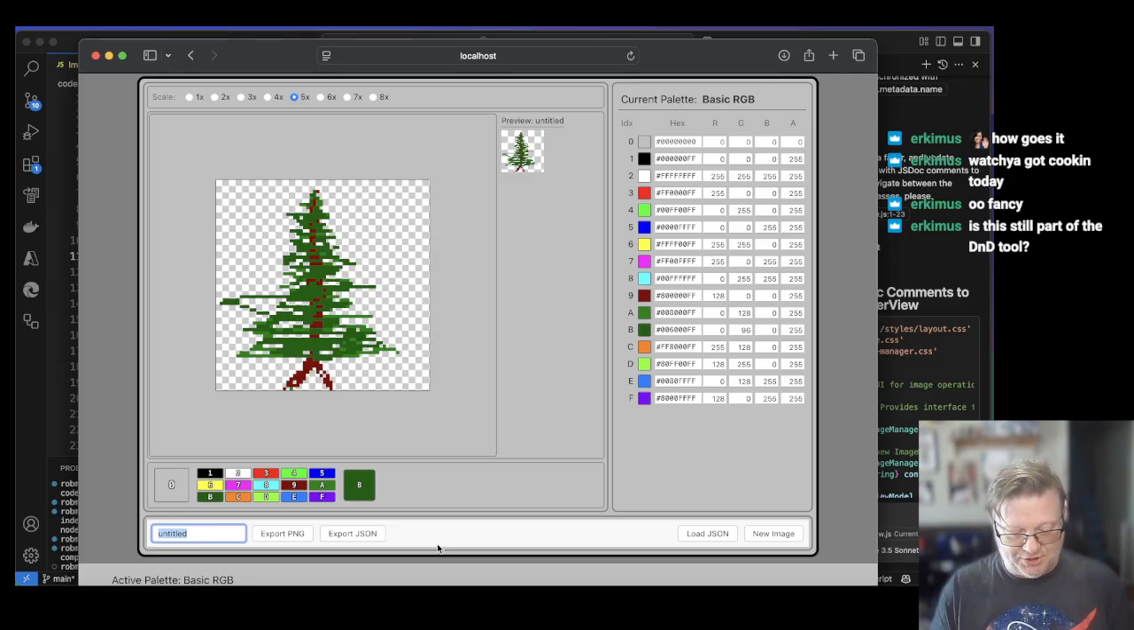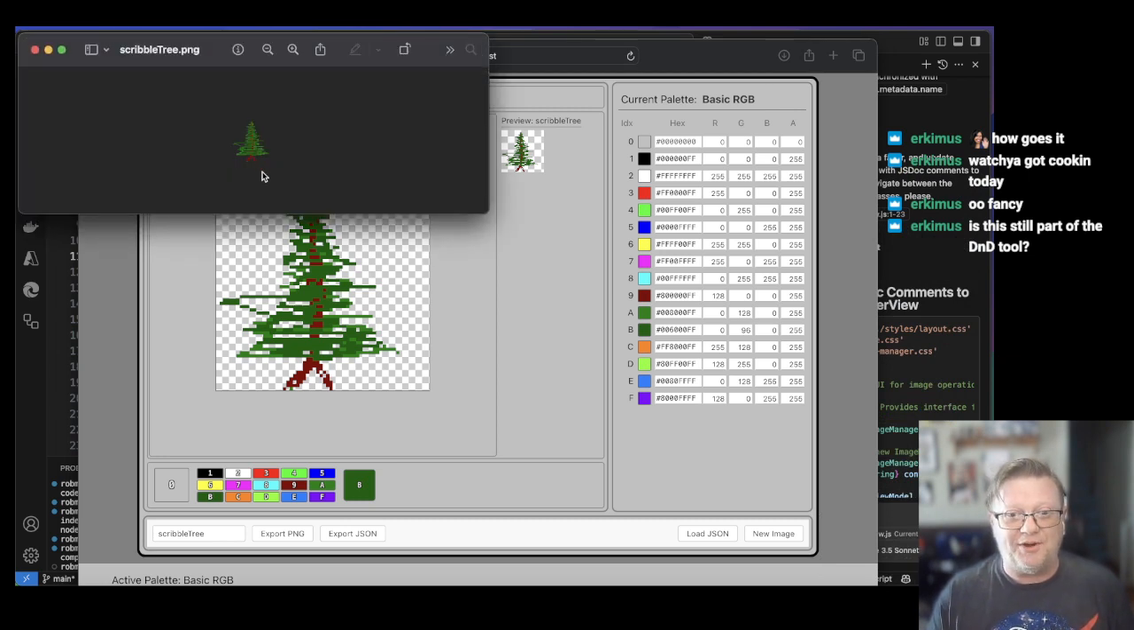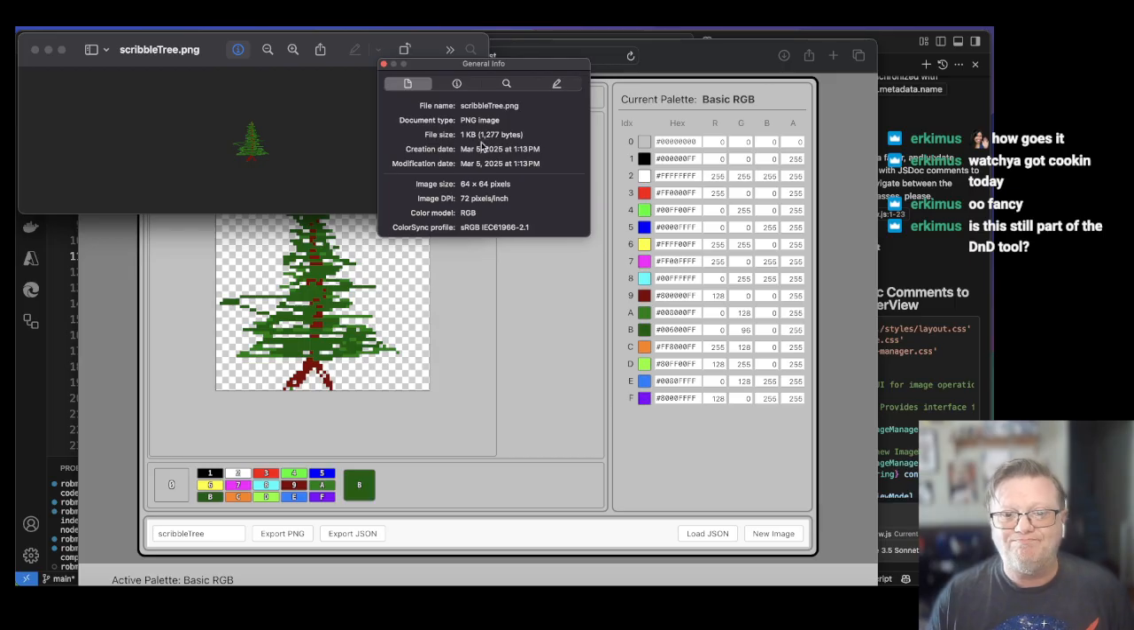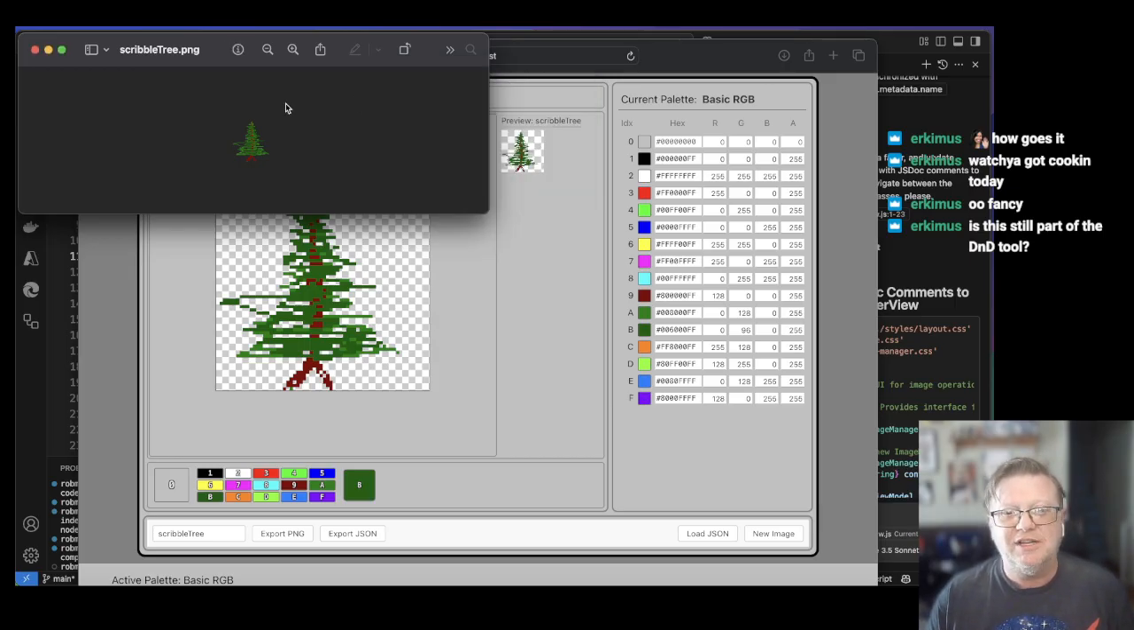So I'm going to call this image Scribble Tree. And you can see in the preview that it's now called Scribble Tree. I'm going to export the PNG. And I can actually load it up in preview. Here it is. There's my little 64 by 64 Scribble Tree. And we can get the info on it, and it's still about a kilobyte. So that's okay.